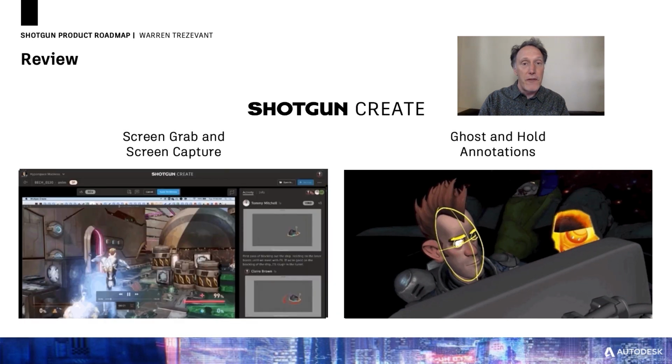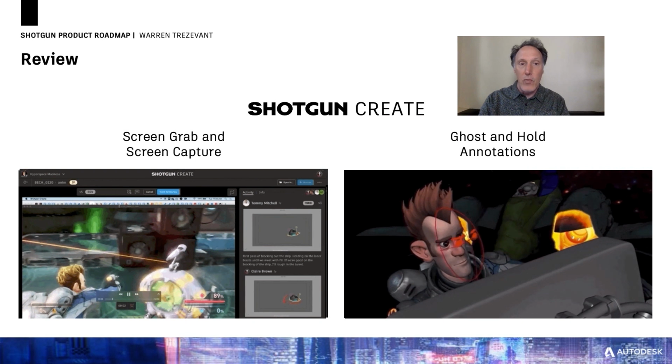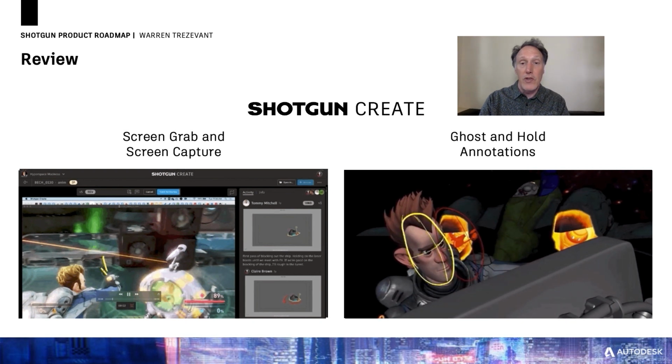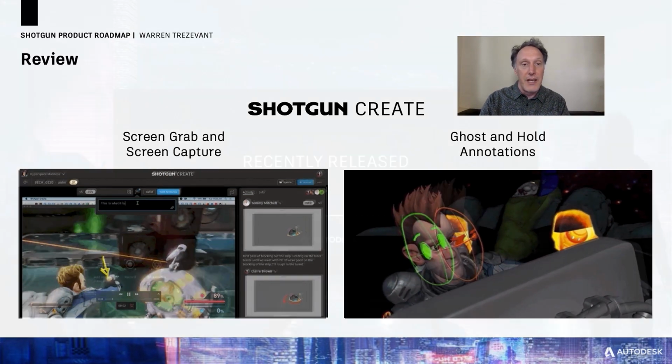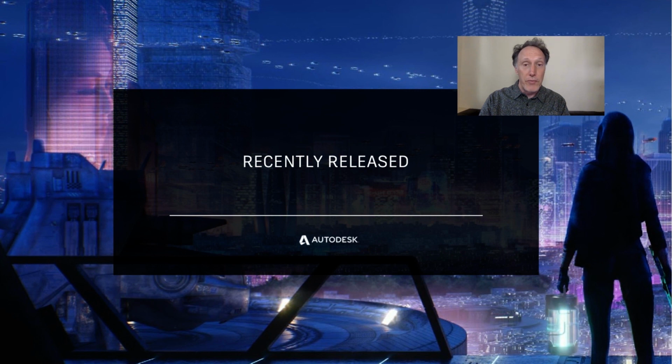While these new features are found today in Shotgun Create, we're in the process of bringing these same workflows and review experiences to other parts of the Shotgun Review ecosystem, which we'll talk about more in the next section. And that's everything we've recently released in Shotgun, and all of this is available today. Now, let's take a peek at the areas the Shotgun team are currently investing in.